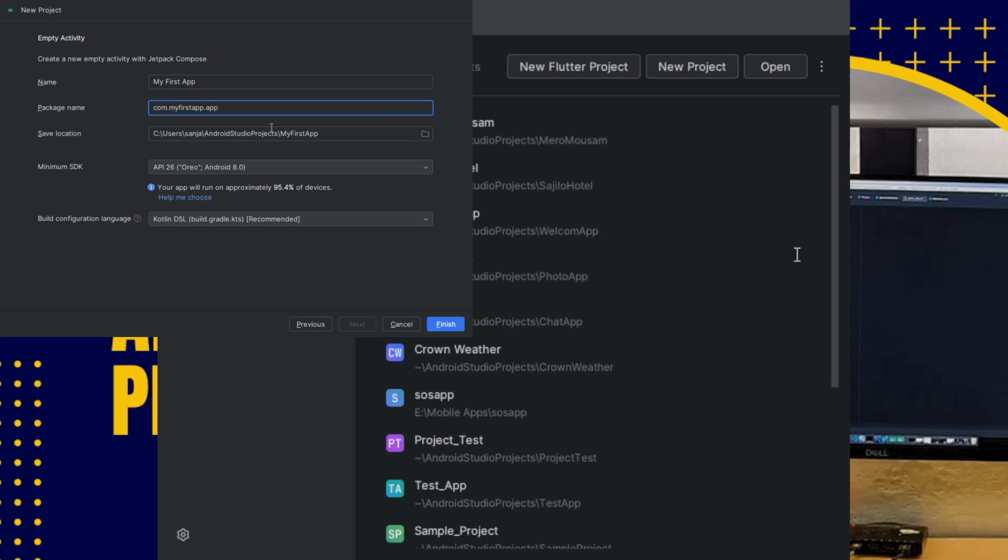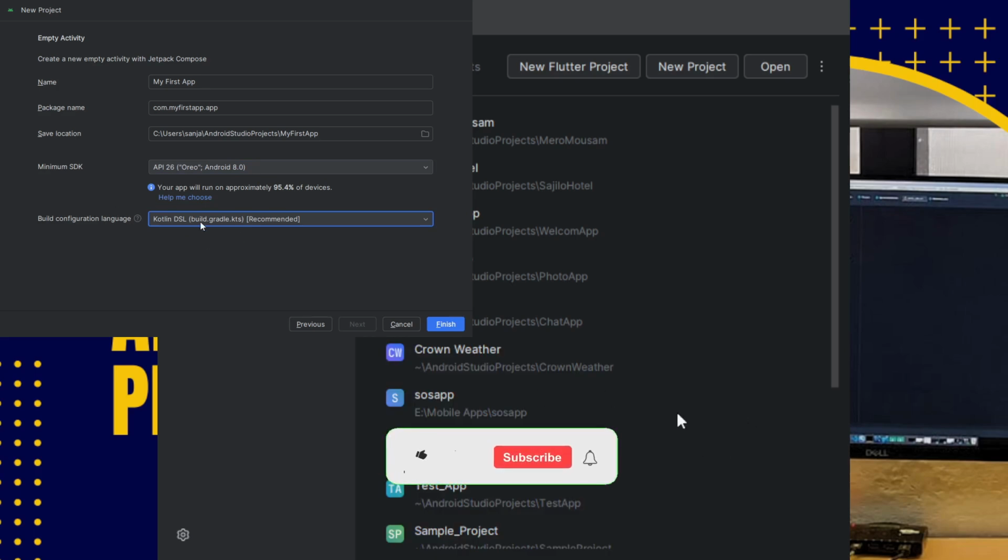This is the save location, and this is the minimum SDK that we are using. We will be using API 26, Android Oreo, which supports almost 95.4% of devices. And for the build configuration, we will be using Kotlin DSL, and click on Finish.